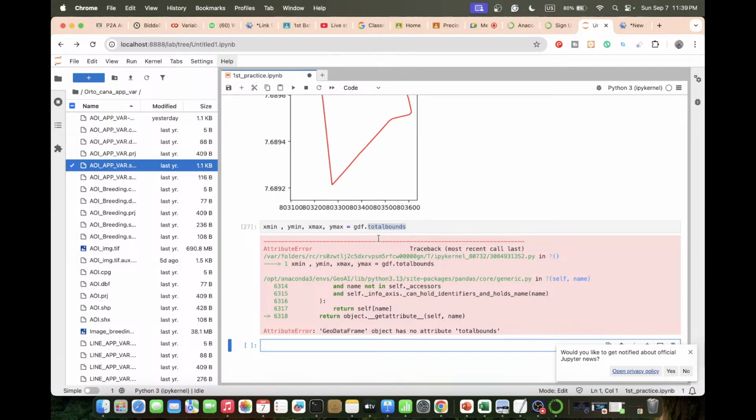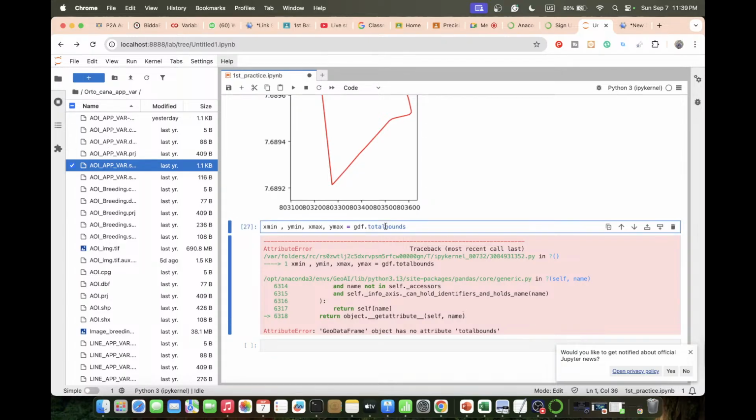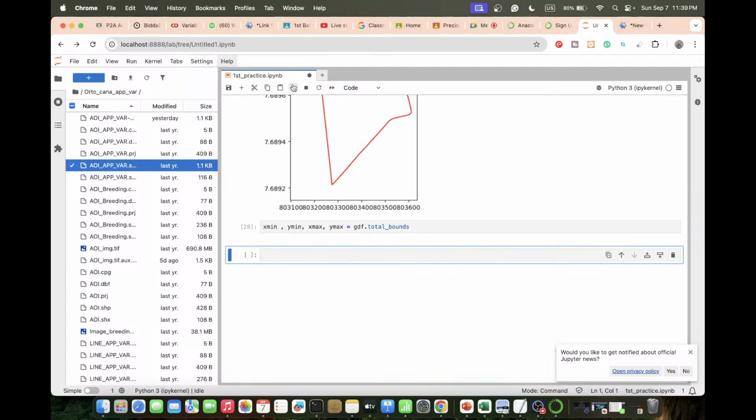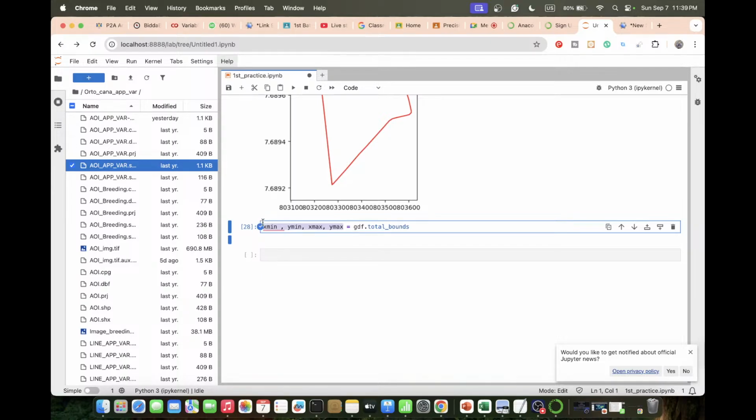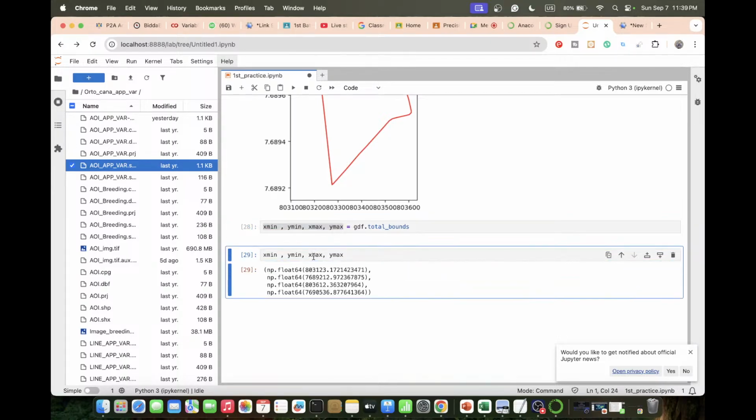It shows the geometry data frame has no attribute total bounds. So this is the total_bounds function. Now check again. Okay, it works. Now we check xmin, ymin, xmax, ymax. You can find this is the xmin value, this is the ymin, xmax, ymax. So basically, it shows the result for the bounding box area. Now we define the cell size.